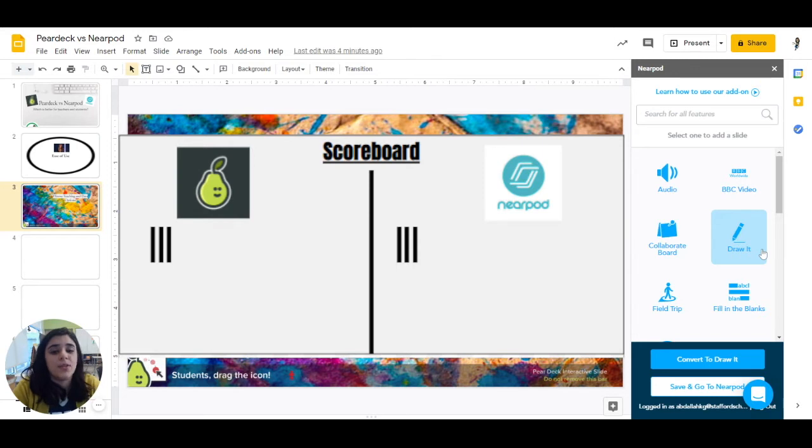They have a draw it option. That's basically just your basic drawing. It makes whatever your slide is the background, and they can draw whatever they want on it. That is very similar to Pear Deck's Draw It.